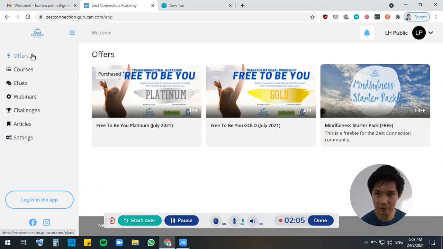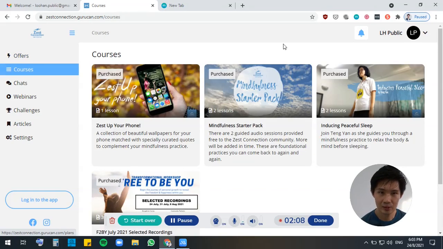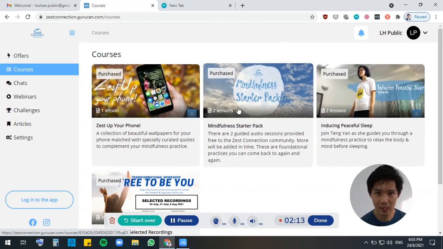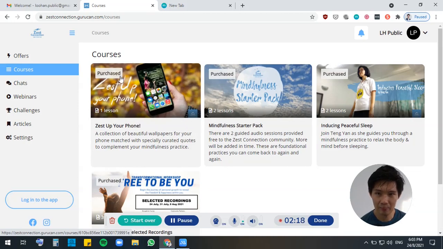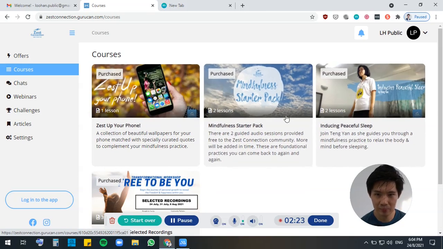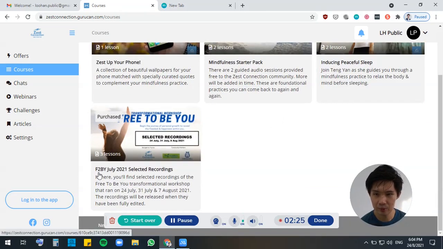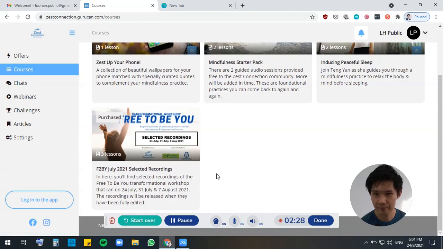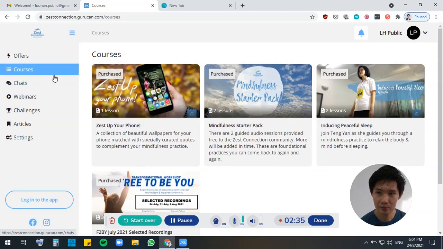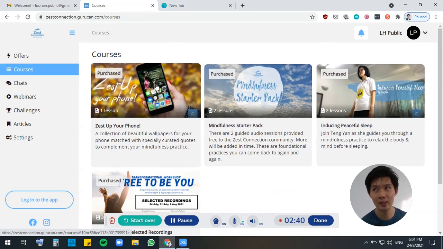On the left hand corner, we can see all the useful links. The first one is offers. We can go to courses. These are the courses that are available with your account. As I'm mapped to the platinum package, I can go into Zest Up Your Phone, Mindfulness Starter Pack, Inducing Peaceful Sleep, and Free to View July selected recordings. I won't go through the rest as we won't be using them for this. So this is the web application, and immediately you can log in.